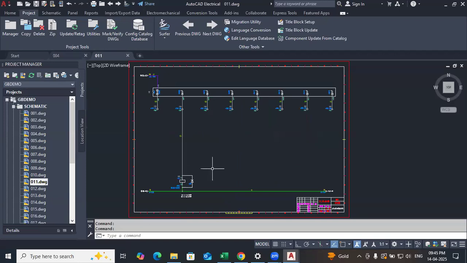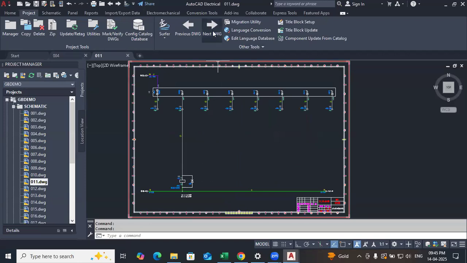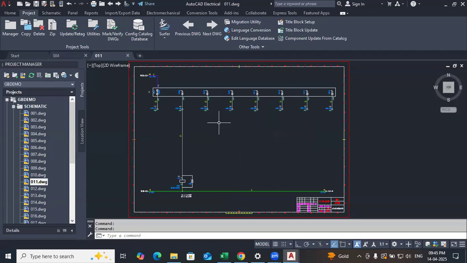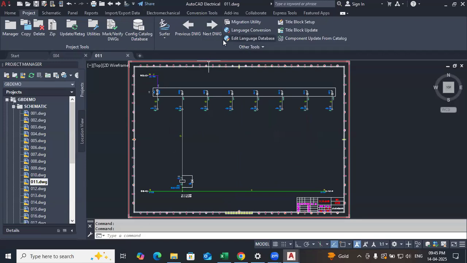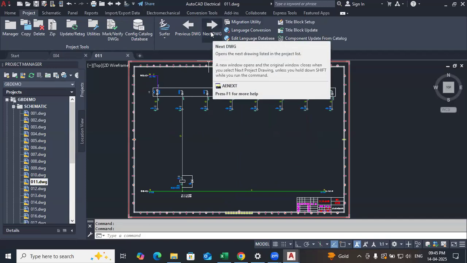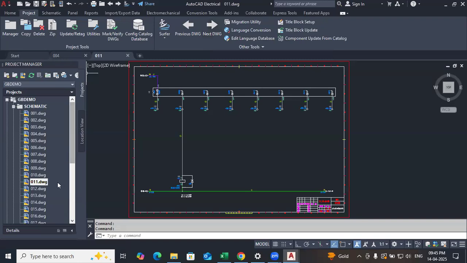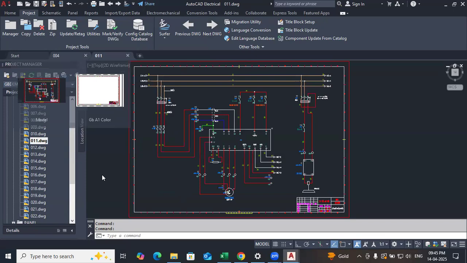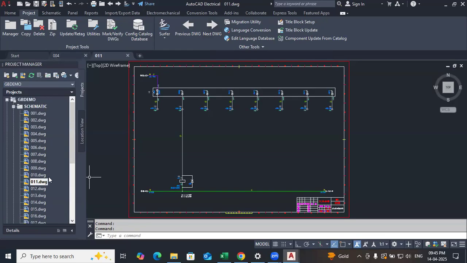So what is the difference between opening the drawing from here and from here? Okay, when I use this option, the drawing which is already open is closed, and the next drawing is opened. But when I open from here directly, the existing drawing will not get closed. Correct. Again I will show you.